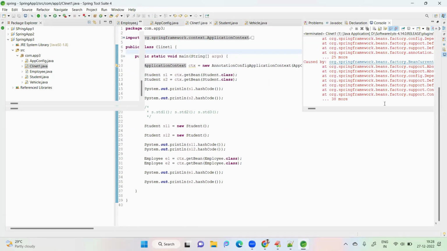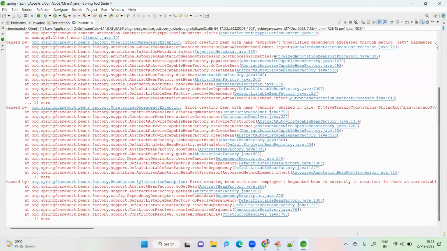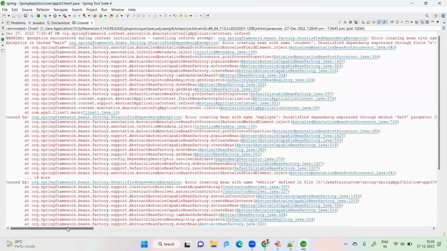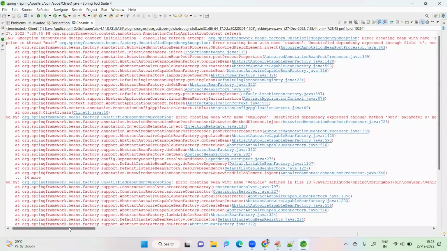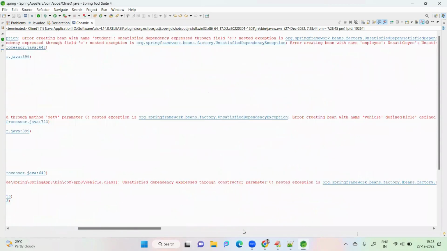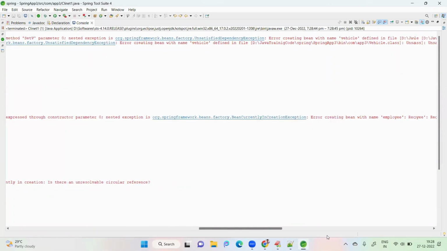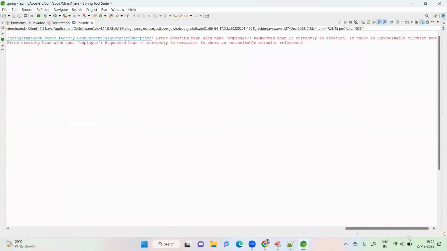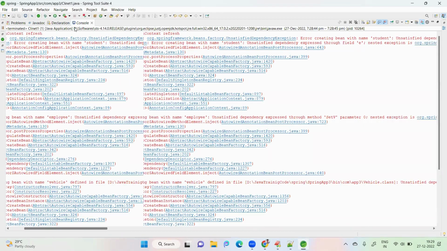Save. So we're creating bean vehicle. Okay, circular reference కదా. First I'll change complete code.